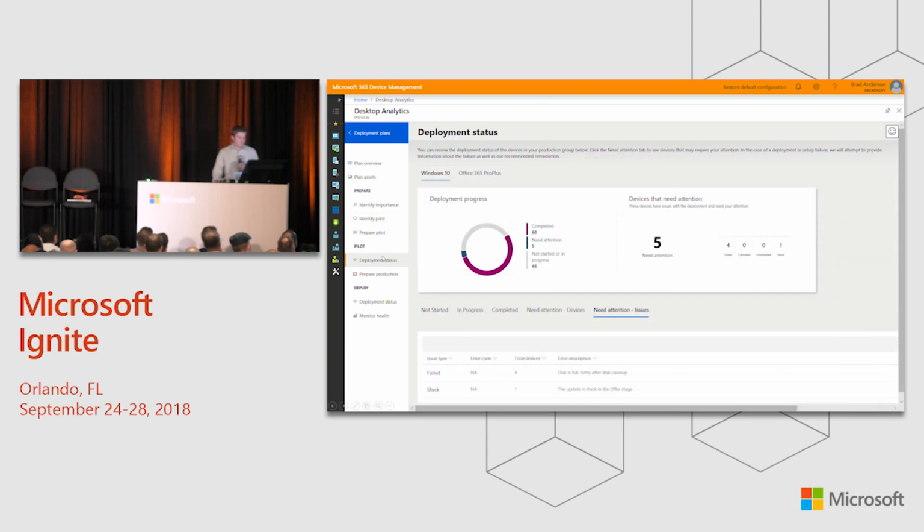The next thing we're going to do is, as you start to upgrade your pilot devices and get that new build out there, we're going to show you deployment status for those devices. So you'll be able to track how many devices have attempted the upgrade, how many of those upgrades succeeded, how many failed, and in the case where an upgrade failed, we'll show you why it failed, and we'll bucketize those devices that fall into that category so that you can take corrective actions.